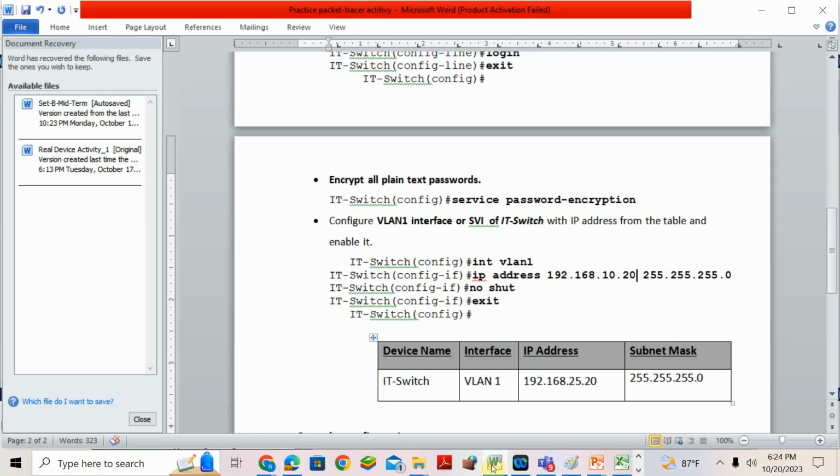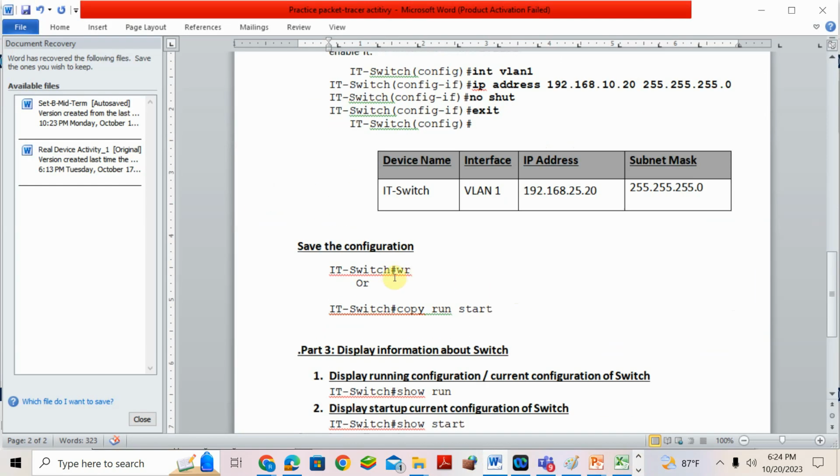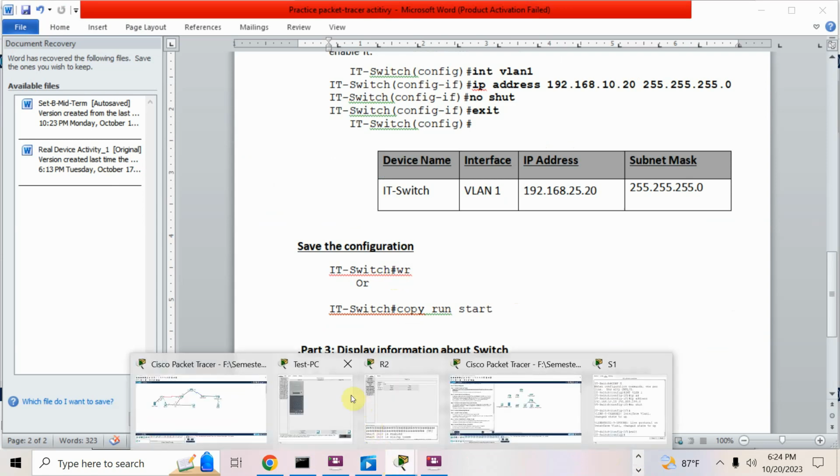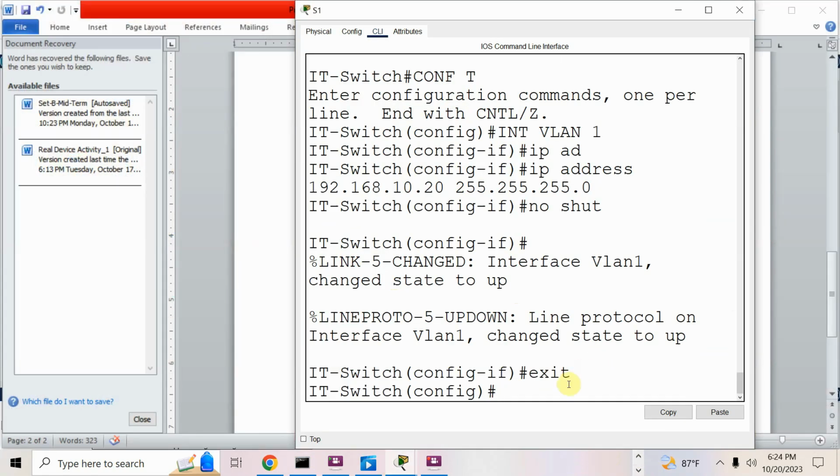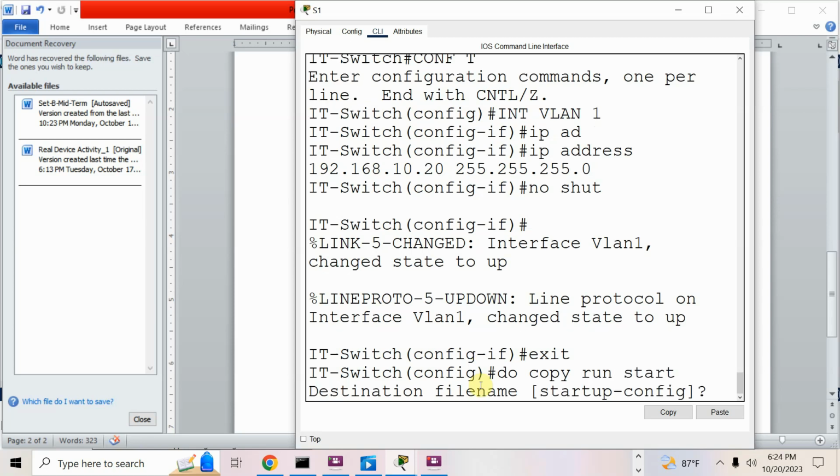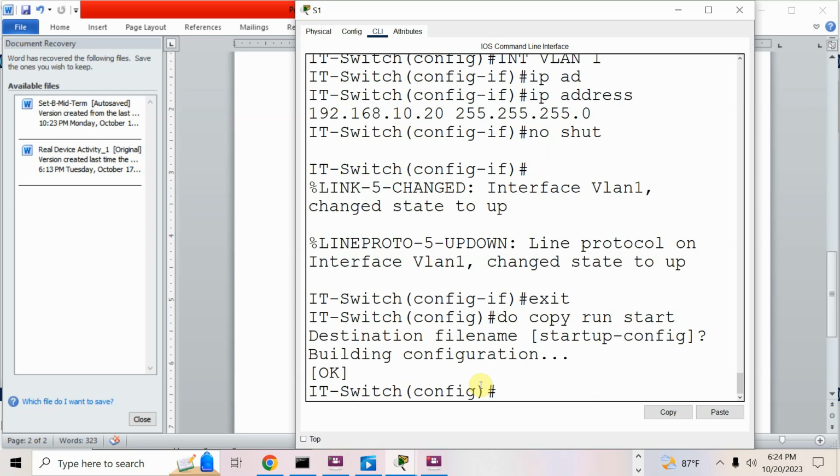Save the configuration. We have to save the switch configuration. Go to the switch. How do we save? If I'm in configuration mode, I will do copy run start. This is one method. Another method, do wr, another command.